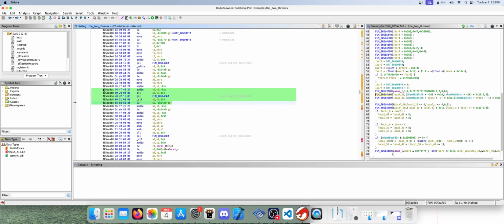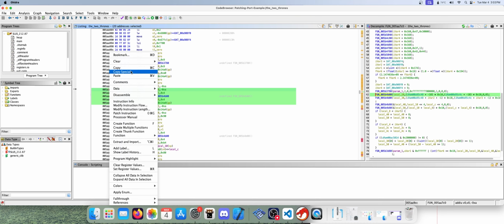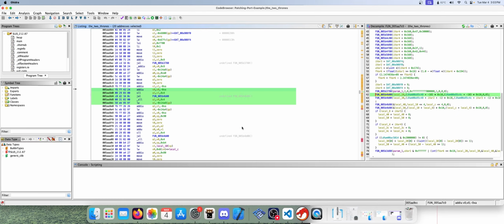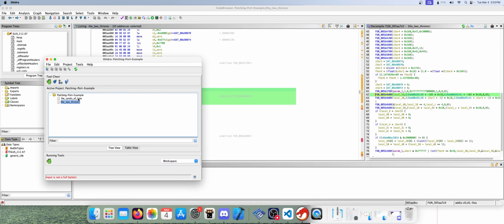You can copy it. Copy special. And I usually do byte string, no spaces. That'll copy the hexadecimal representation of these instructions. Now you want to open up the target game.